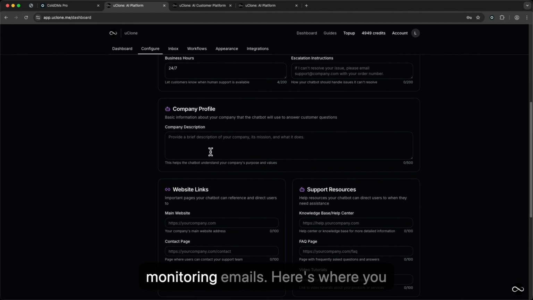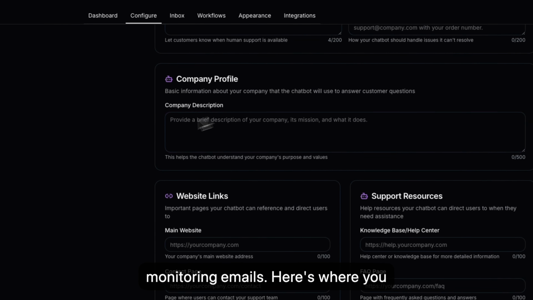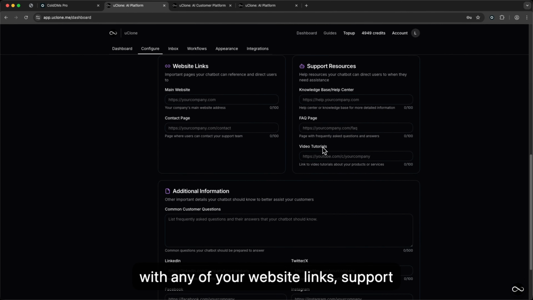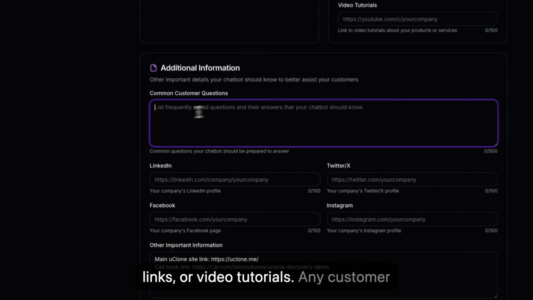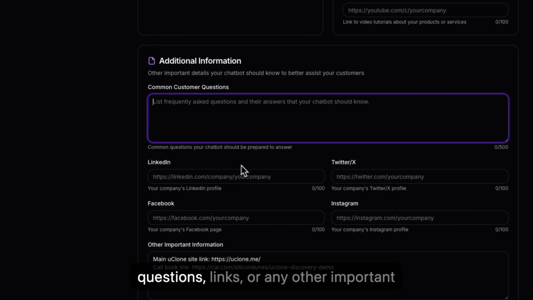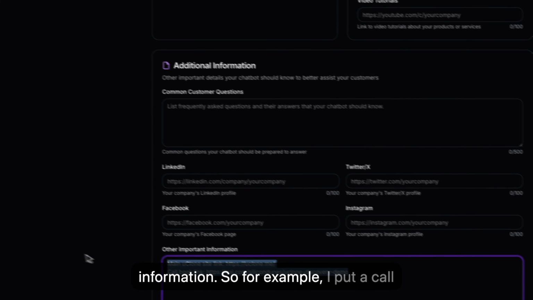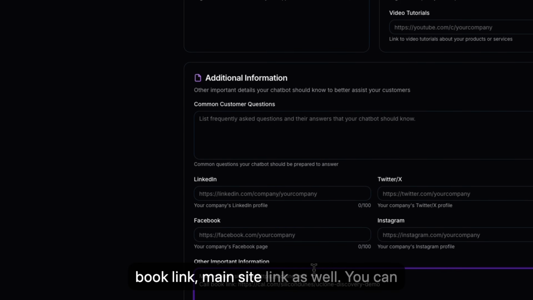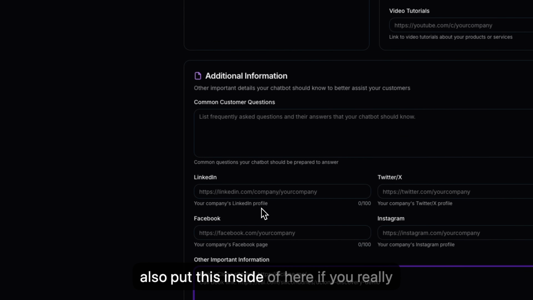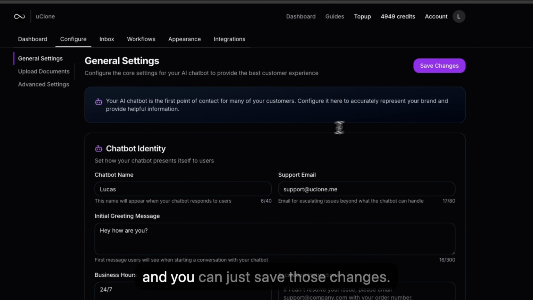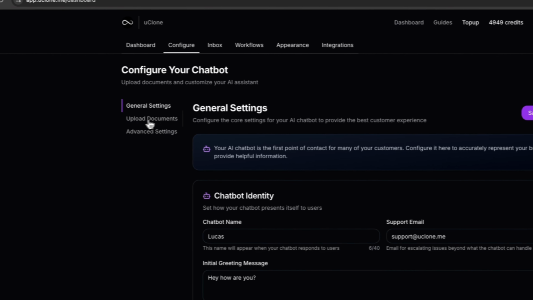person occasionally monitoring emails. Here's where you can fill out a brief company profile, along with any of your website links, support links, or video tutorials, any customer questions, links, or any other important information. So for example, I put a call book link, main site link as well. You can also put this inside of here if you really wanted to. You can put it right in here, and you can just save those changes.